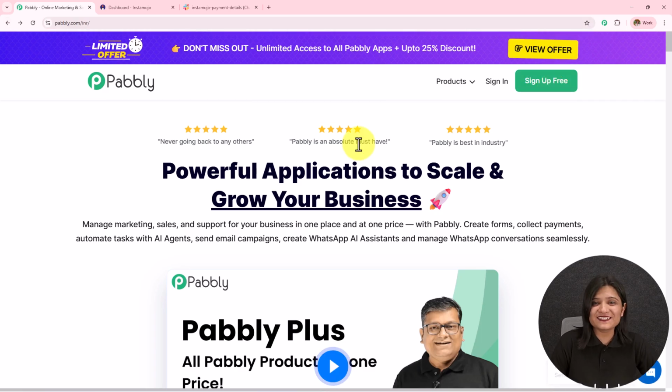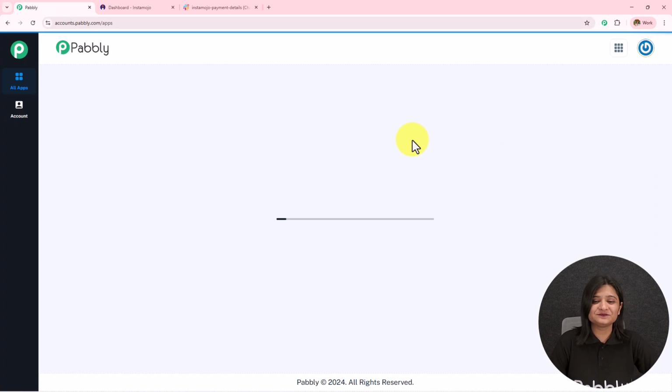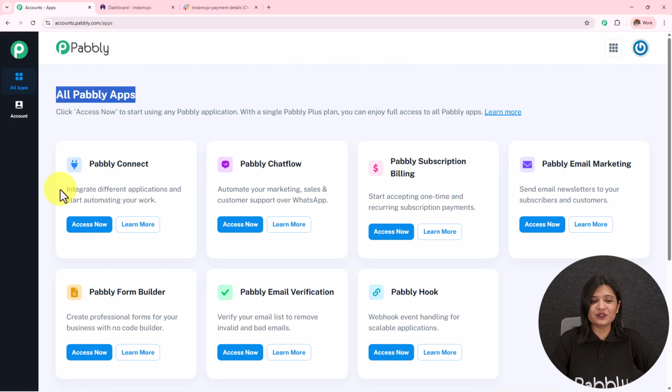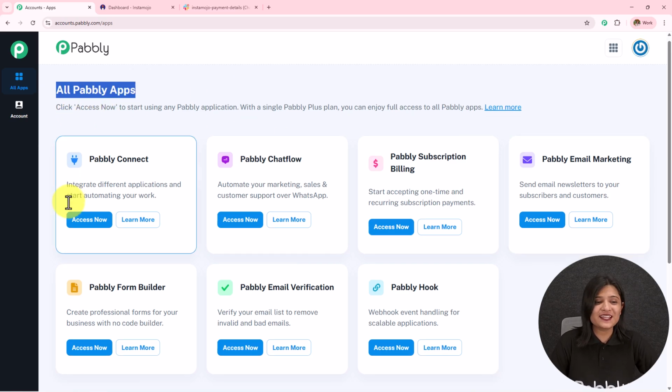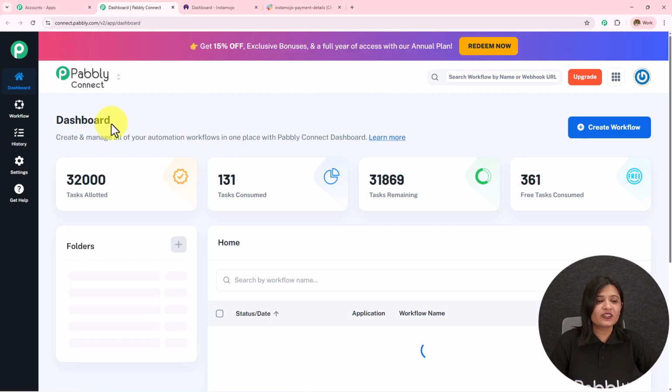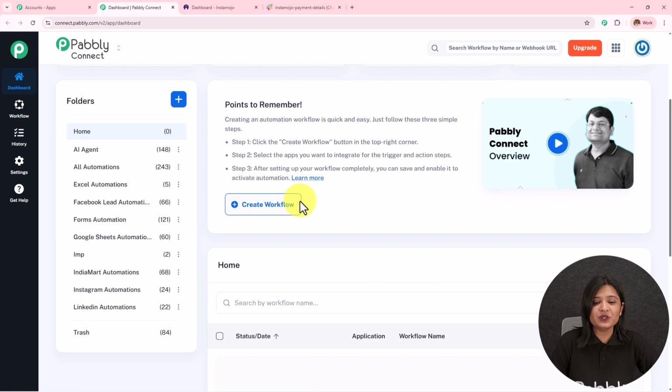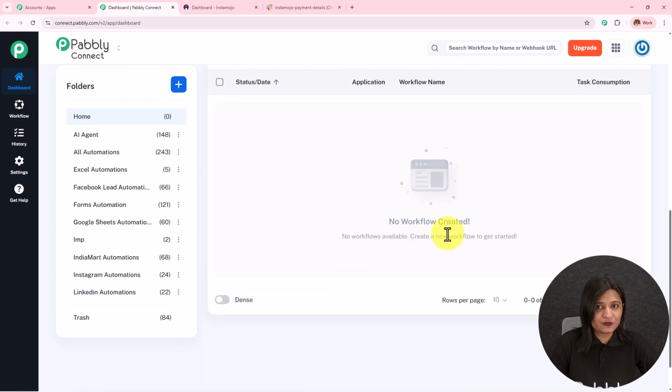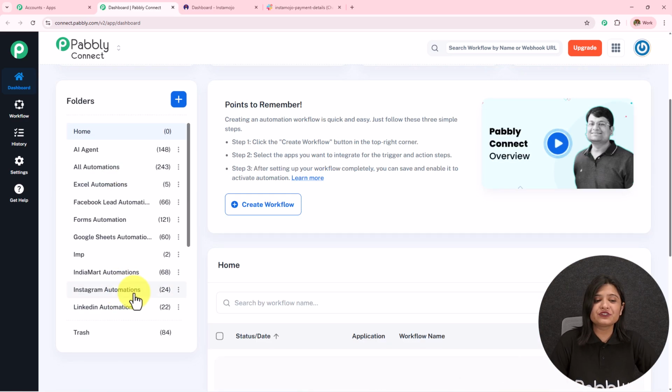Now as I'm an existing user, I'll click on the sign in. And here all Pabbly apps page has appeared, which is showing me all the Pabbly applications. I'm going to click on this Pabbly Connect, access now. And here it has taken me towards this dashboard where I will be able to find all my workflows over here and all the folders which I've created over here.